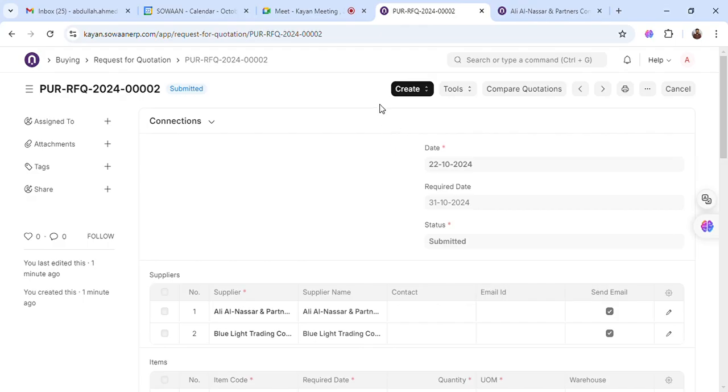Let me show you. If they are responding to you by call or by WhatsApp or by any other thing, that is a separate thing outside the ERP. Your WhatsApp or your call is outside the ERP.